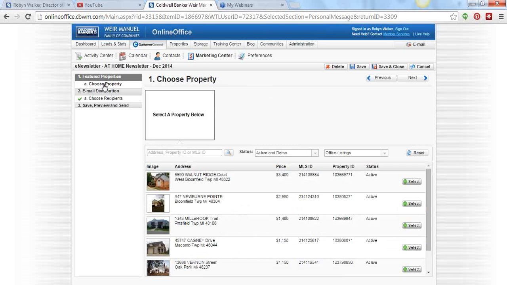Well, this is a really great place in your newsletter, since they aren't screaming real estate, for you to still put a little bit of real estate in your newsletter. So this is where you can put one of your recently listed properties. So how would you do that?